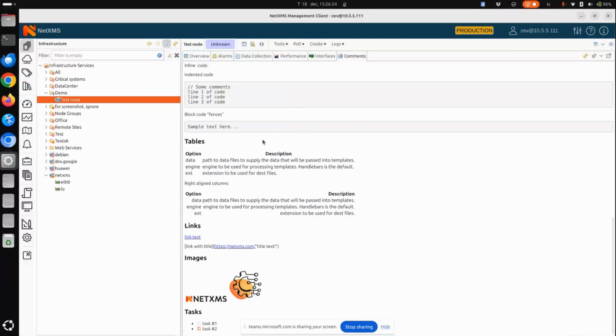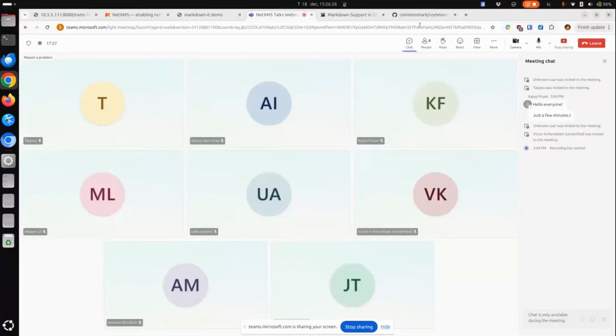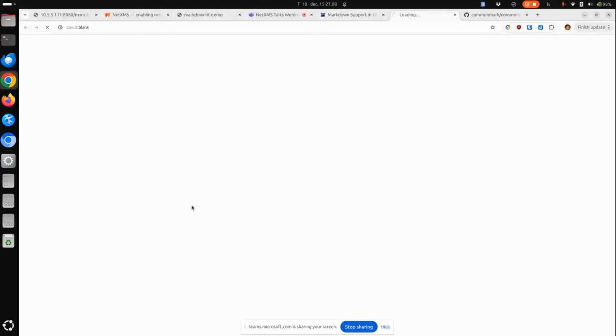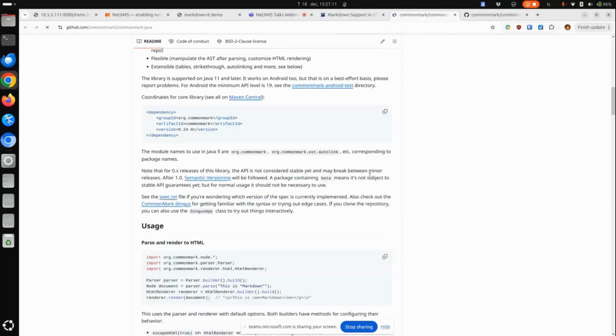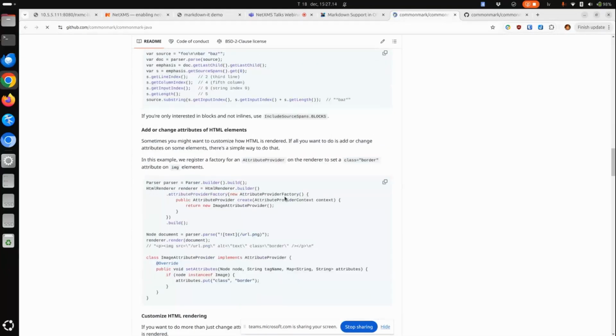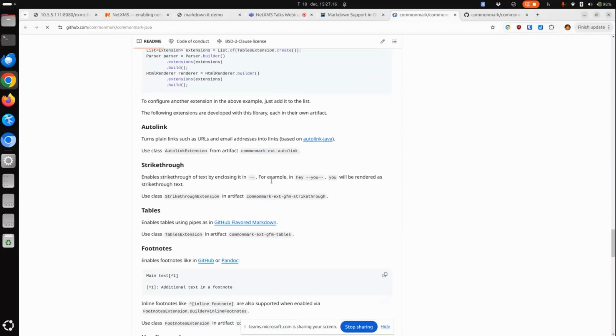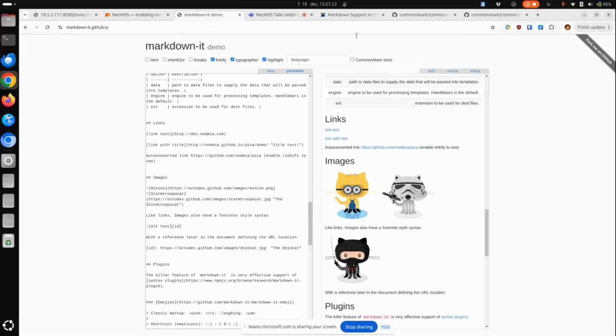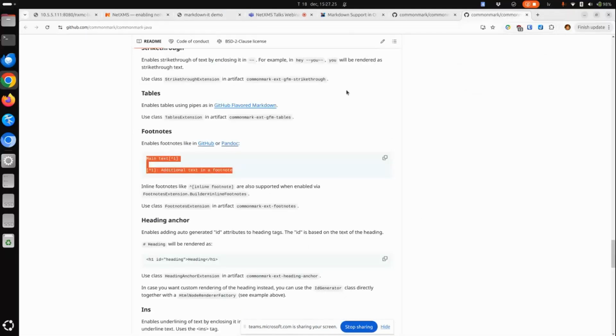So basically, we had a request. What I wanted to show you is that it's not yet documented, but we have an issue on our issue tracker with Markdown, and here is the link of the library that is used for the Markdown, where you can read about the syntax that is used. But basically, for the testing, I just took the Markdown demo from GitHub and put it into NetXMS. There are some differences, but basically the basic Markdown just works as it is.